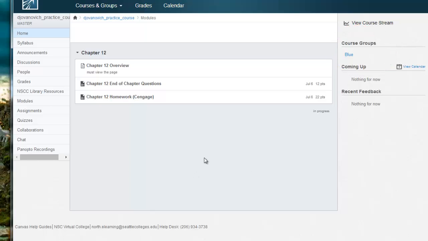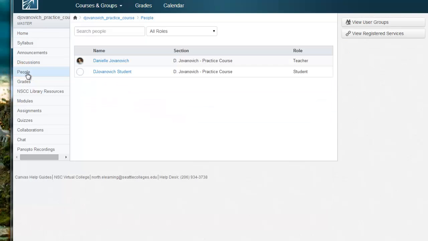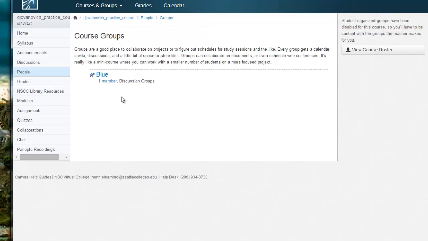Finally, I'm going to demonstrate a way to access the group from any page in Canvas. The link on the right won't always be there, depending upon what page you have open. You can always find your group by clicking People from the menu on the left, and then click View User Groups on the right. Here you see my Blue group. So to recap, you can access your group from the Canvas homepage, from the course homepage, or by selecting People from the left menu and View User Groups on the right.